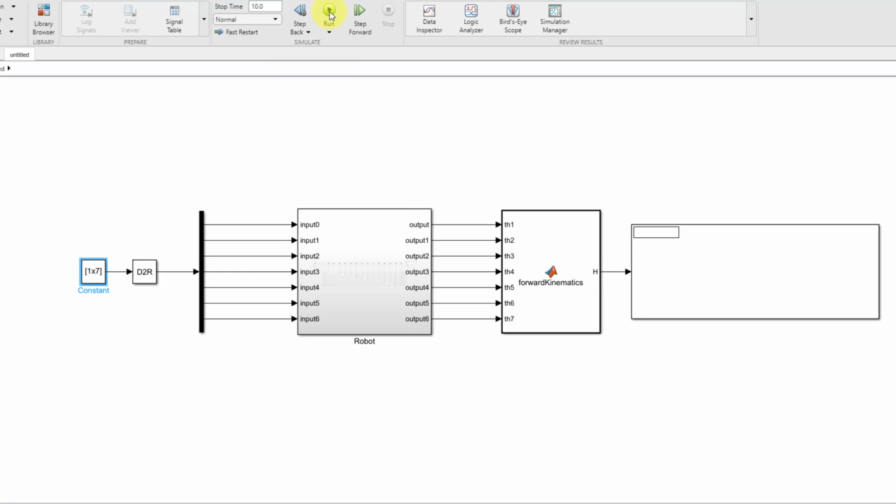So let me run it. Right now I'm providing all zeros to the robot, so the robot shouldn't move. After running, this is the homogeneous transformation matrix I'm getting. You can see that in this 3 by 3 portion, I'm getting an identity matrix, which means the end effector frame is perfectly aligned with the world frame. And the end effector's position is 0 in x-axis, 0 in y-axis, and 1.306 in z-axis.